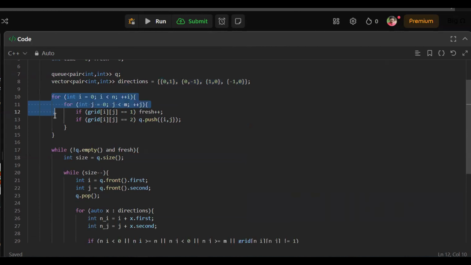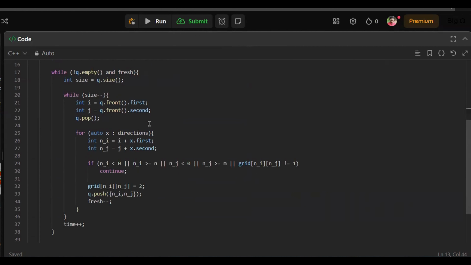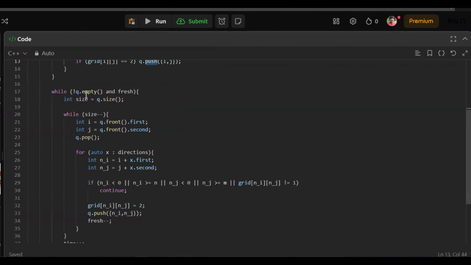Now, for each cell, we will check if the current cell is fresh or not. If it is, we have to increment the fresh counter. Otherwise, if the current cell is rotten, we have to insert its row and column value into the queue. Now, we have to run the BFS. And here, while the queue is not empty and we still have fresh oranges left in our grid, we have to calculate the size of the queue, which is the size of the current level.